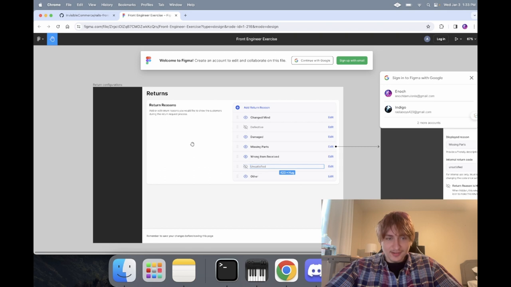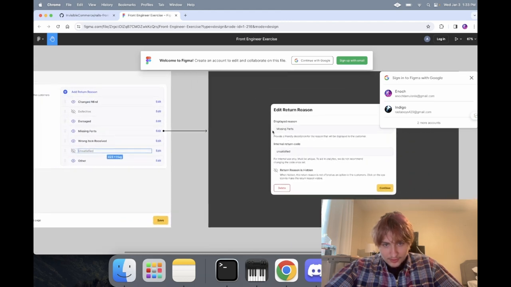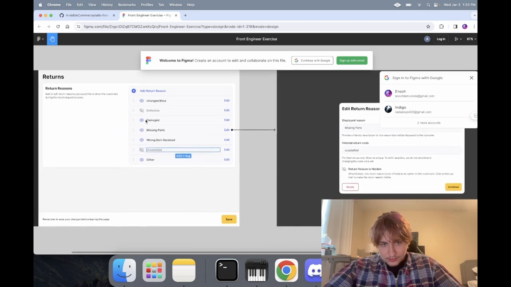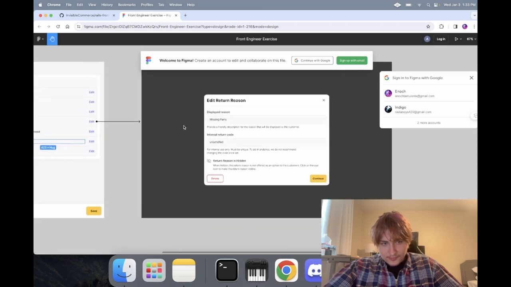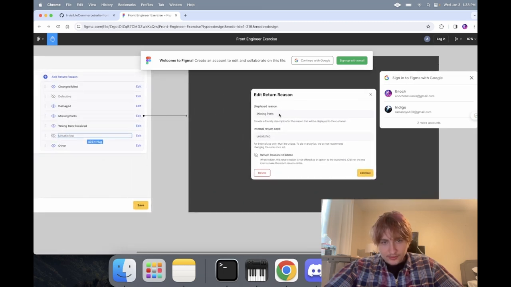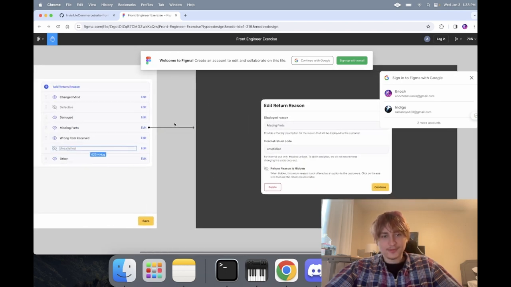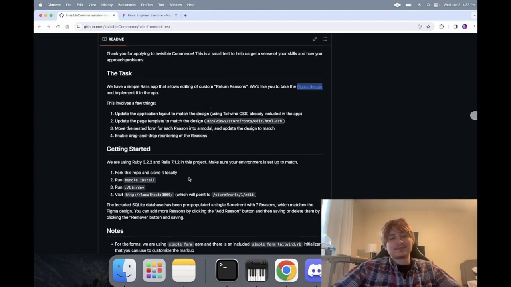So let's see what the Figma is. It looks like we have a list here. And maybe there's editing, like inline editing, maybe. Or no, I don't think it's inline. This is just a list. And then, okay, when you click edit, a modal would pop up. And that's it. That's so simple. This is a piece of cake. Let's see what the app looks like though.